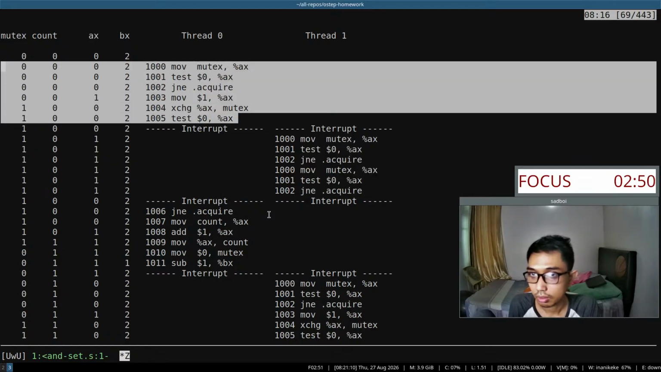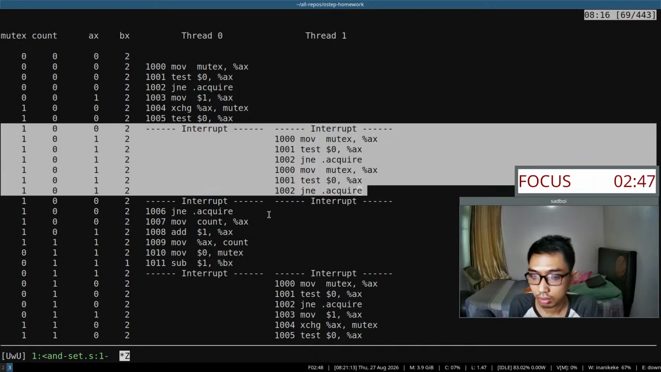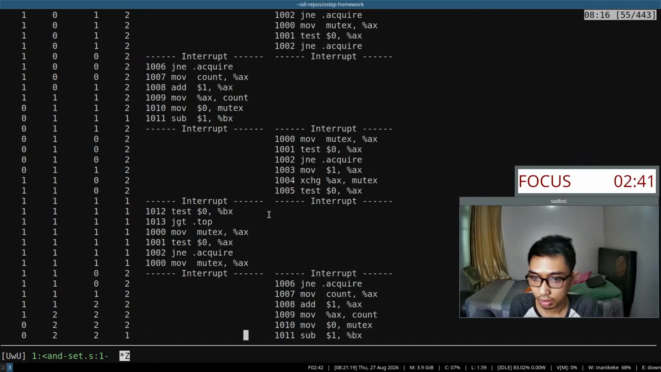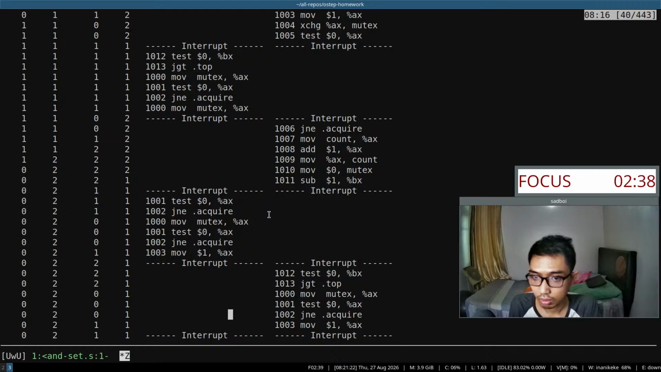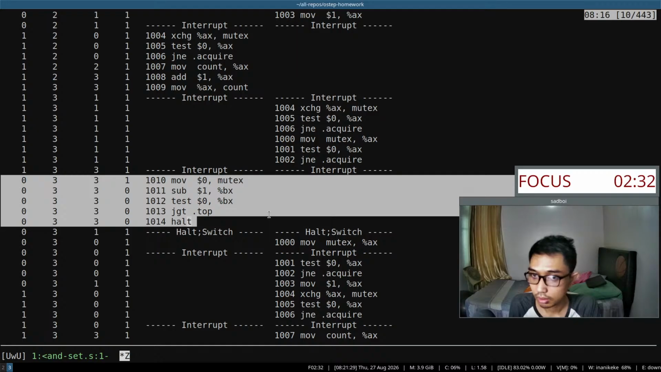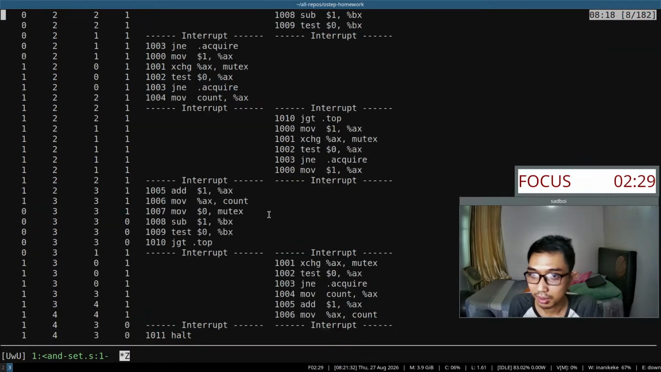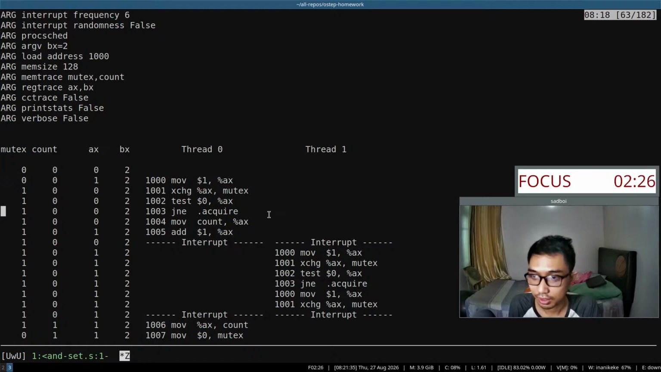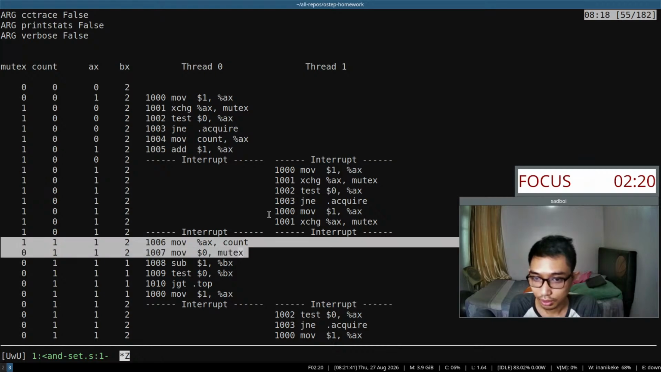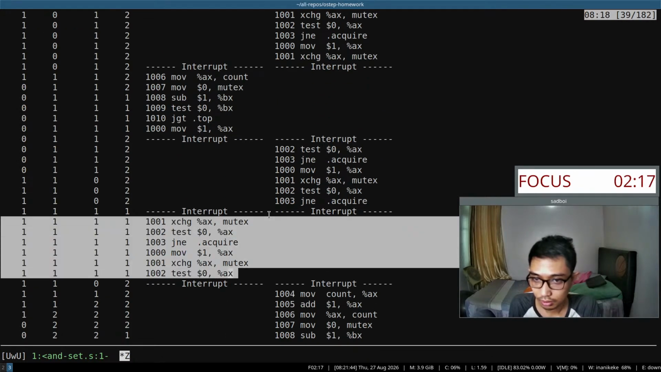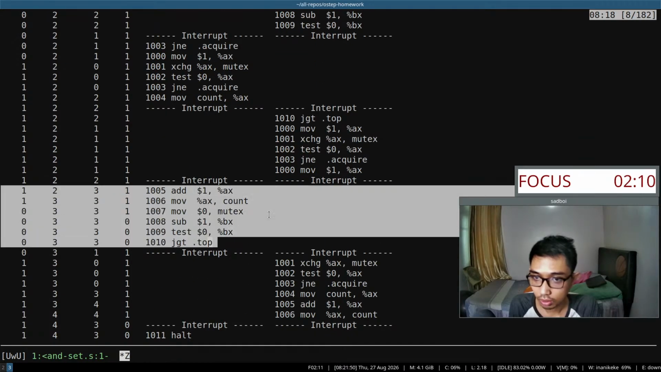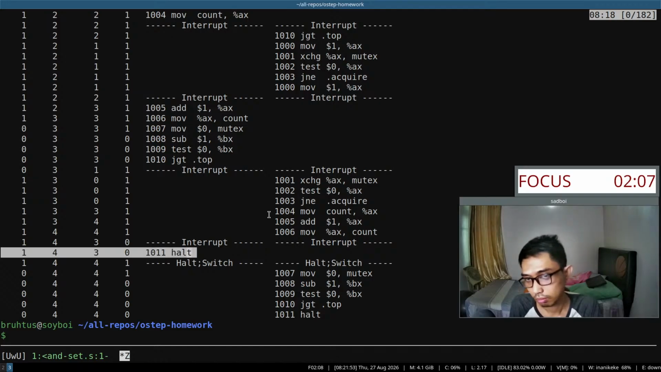Let me check. 1, 2, 3, 4, 5, 6. Maybe we can calculate the saving of instructions like that. I'm not really sure. 1, 2, 3, 4, 5, 6.